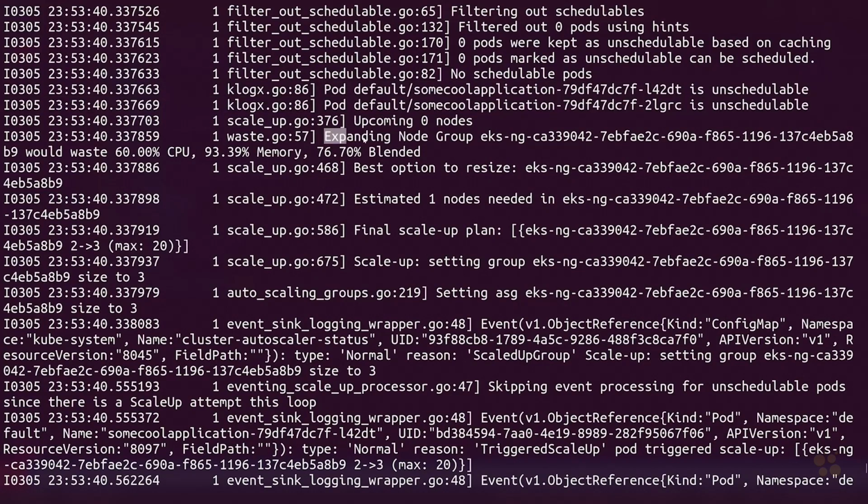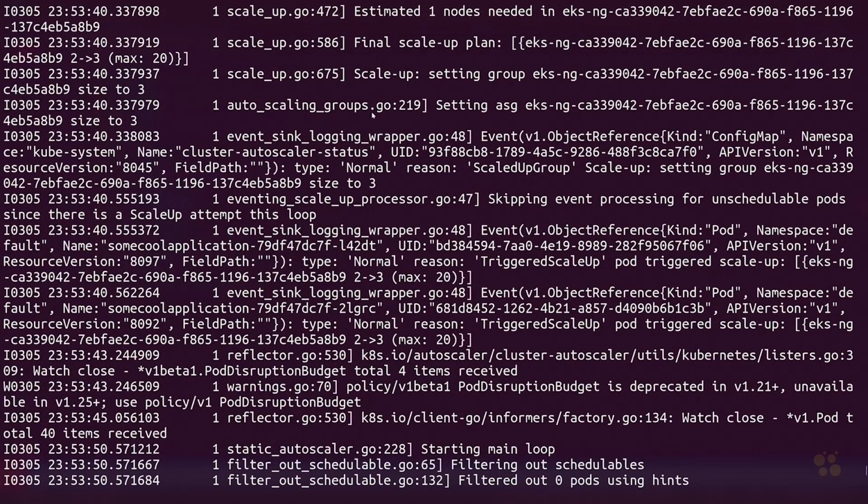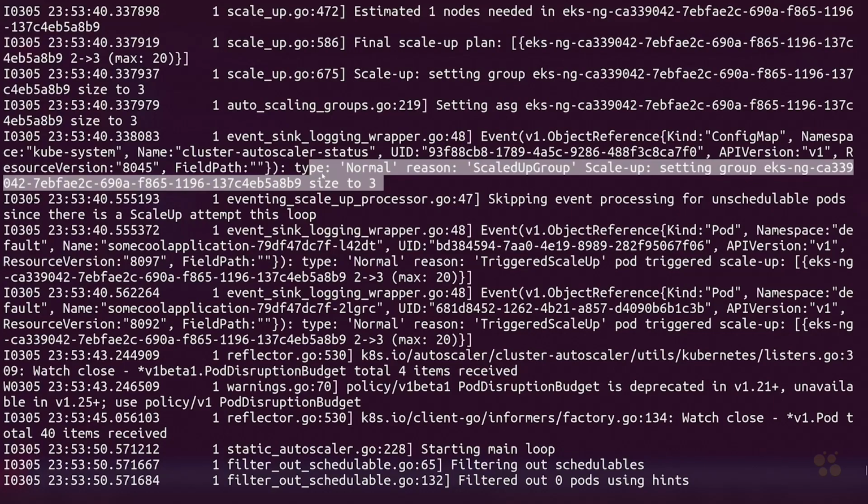And so what you're going to see here, it says expanding node group, and it's going to say, what is the best option to resize the node group? And it's going to say, I think I need 1 node in order to satisfy these 2 unschedulable pods right up here. And so it's basically going to perform the scaling event. And right down here, you can see it says it scaled it up to 3 nodes.